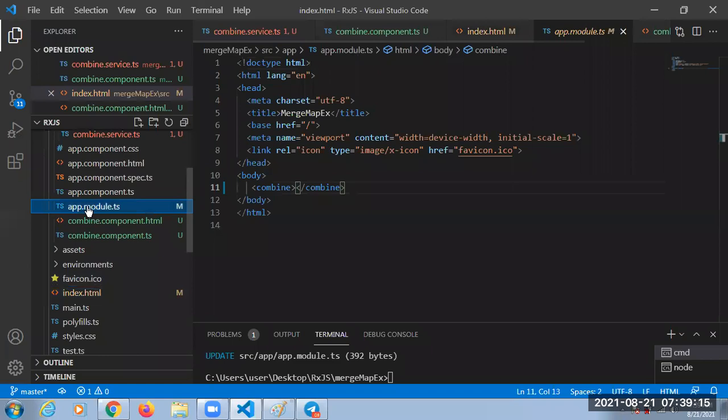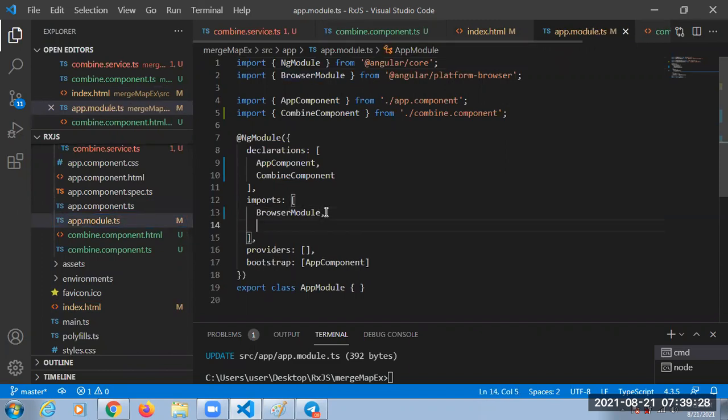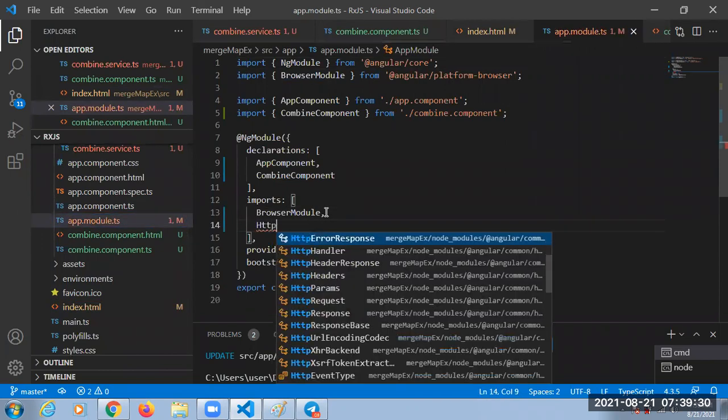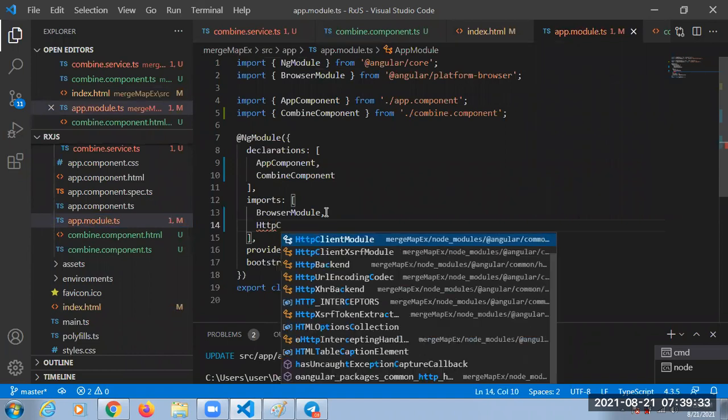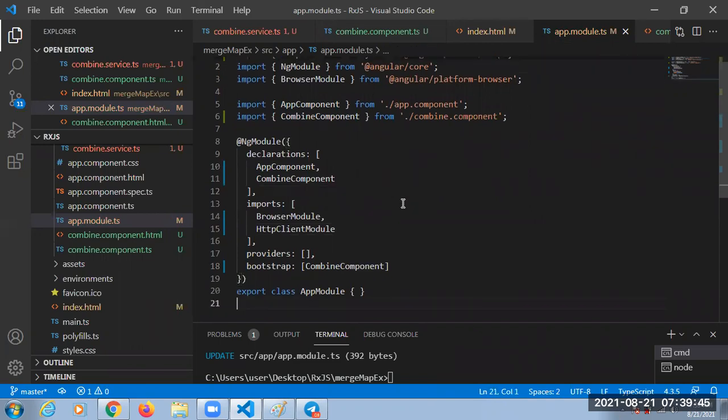Next one, guys, here itself. Do we have the app.module.ts file? Yes. Let me go for the app.module.ts file. In the app.module.ts file, what do you need to add? HTTP client module. Guys, which component do you want to bootstrap? The combine component. We need to bootstrap the combine component here.